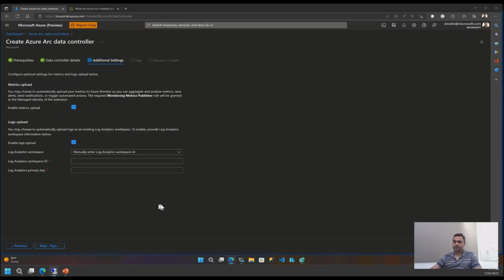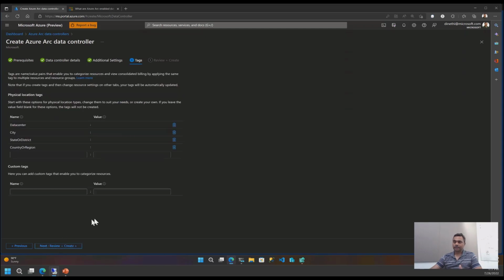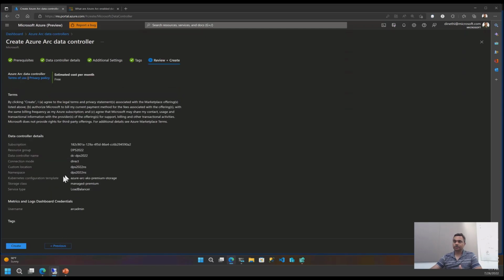So we'll go to next, which is the additional settings. I have the option to automatically upload my metrics and logs. In this case, I will upload the metrics but leave the logs out of it. So just go to tags, fill in some values. I'm going to do a quick validation, and then I will proceed to deployment.